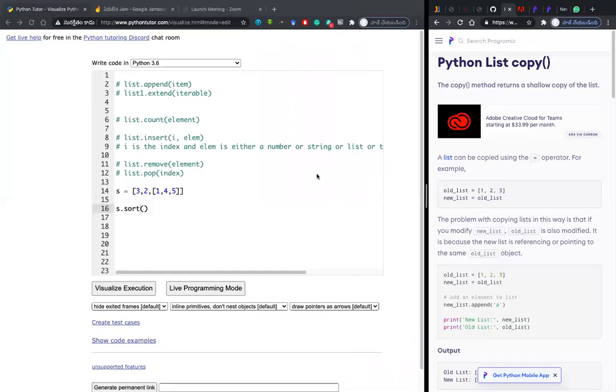Sir, in this, if we just want to sort the sublist, can we write S square bracket 3 dot sort? I mean 2, the index number. I just want to sort the sublists, sir. So can we write S square bracket 3 dot sort? Yes, you can write it. You can write something like S[2].sort(). It is not 3, it is 2.